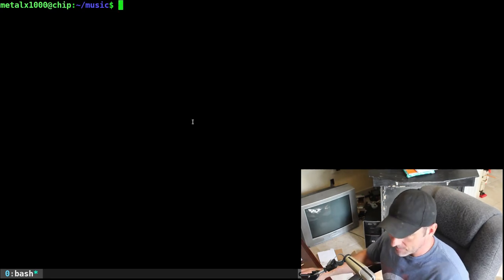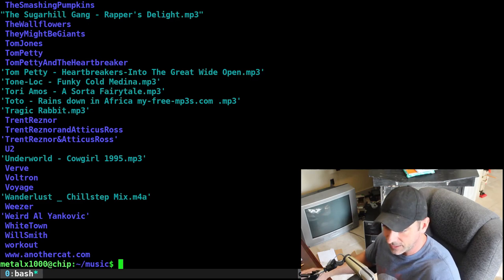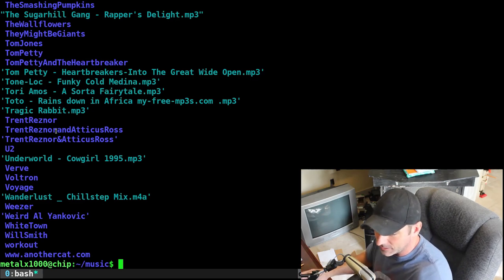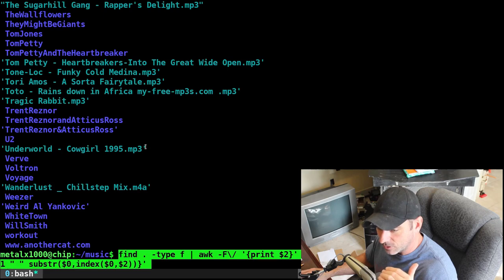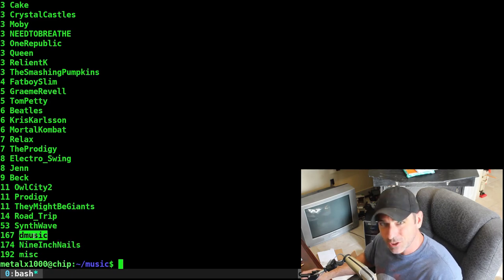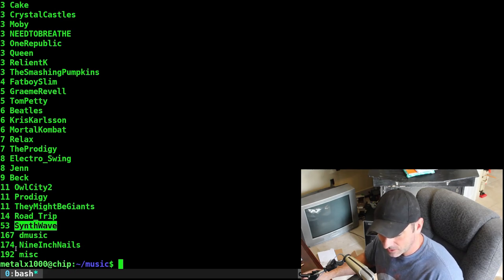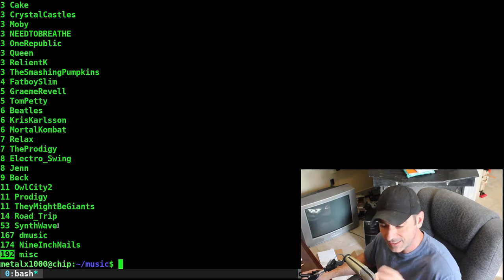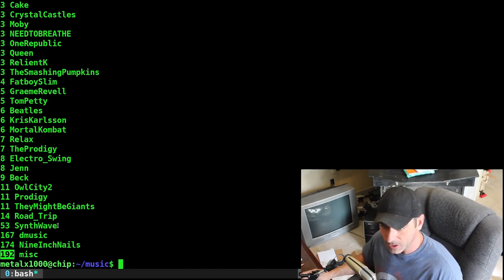So I'm in my music directory, and if I list out the files in here, you'll see I've got blue things. The darker blue is directories, and then the lighter blue, the teal color, is individual files. What this command is going to do is look at every single file in this directory and subdirectories and give me a count of the number of files in each of the directories listed here. So we'll run that, and you can see here, we got miscellaneous, Nine Inch Nails, D Music, which is my playlist for when I'm playing Doom, which will have some Nine Inch Nails and some other stuff in there. I got Synthwave here, and it's telling you how many files are in each of those directories and in the subdirectories of those directories. And it's nicely output.